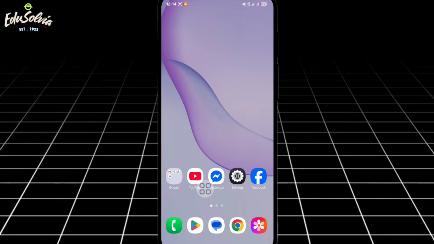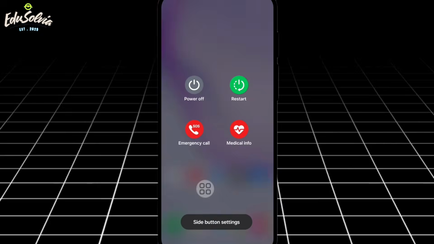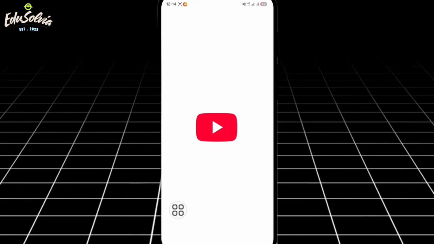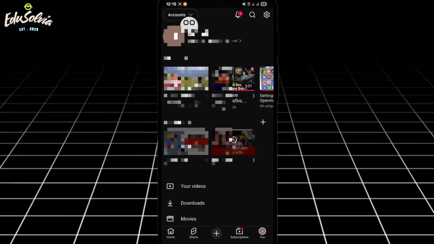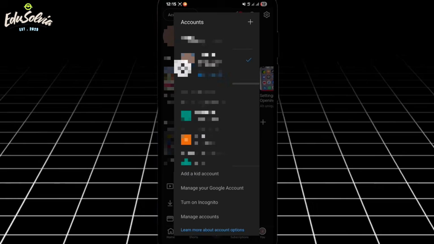First, press and hold the power button on your device and restart it normally. Once your device restarts, open the YouTube app. Tap on your profile icon, then go to the Accounts section. After that, tap on the plus symbol icon.